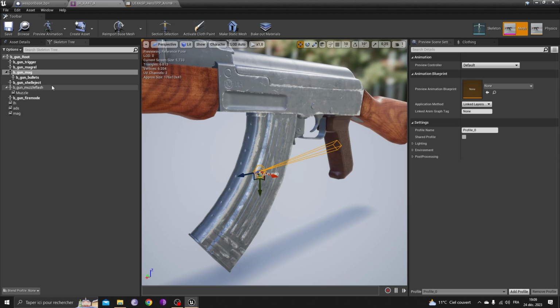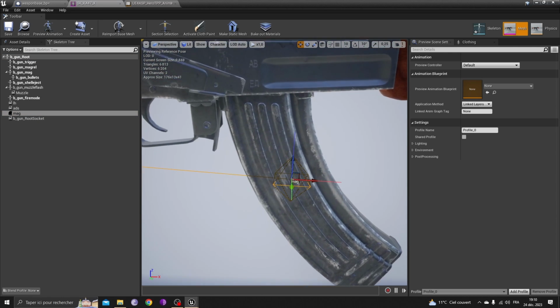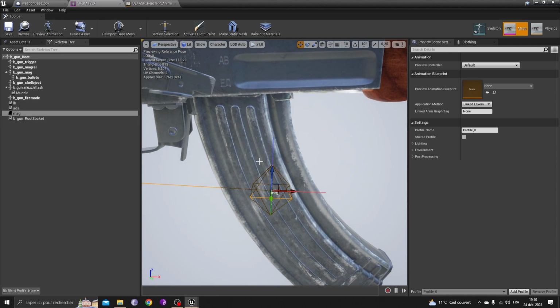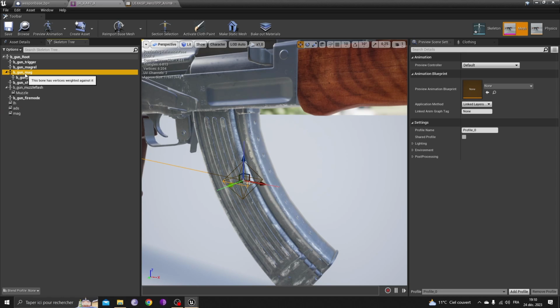So also, go to your root bone and you will add a socket and name it mag like this one, and you will place it right in the center of your original magazine. Okay, the one that you are going to hide. Be careful, guys. Don't put your socket under the bone that you are going to hide, in this case, the magazine. Okay, put it in another bone. Okay, that's it. That's the first step we do.